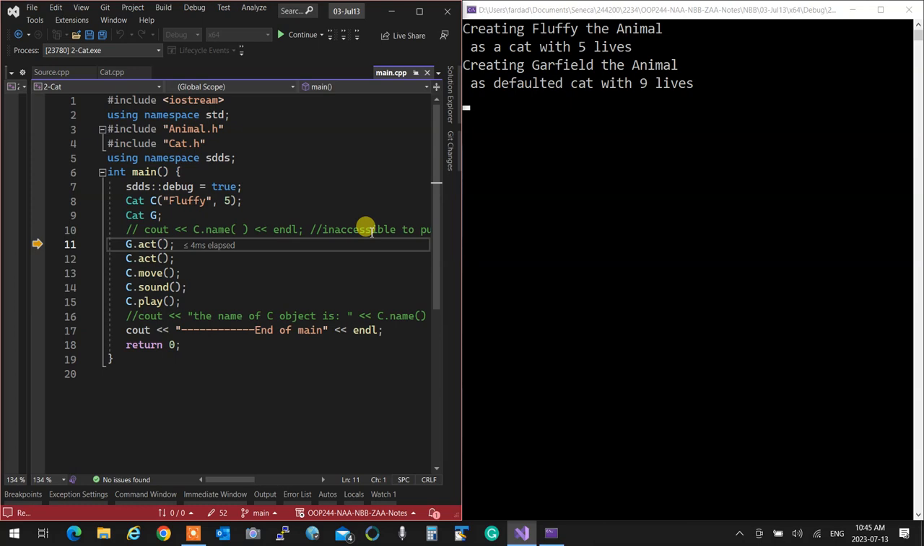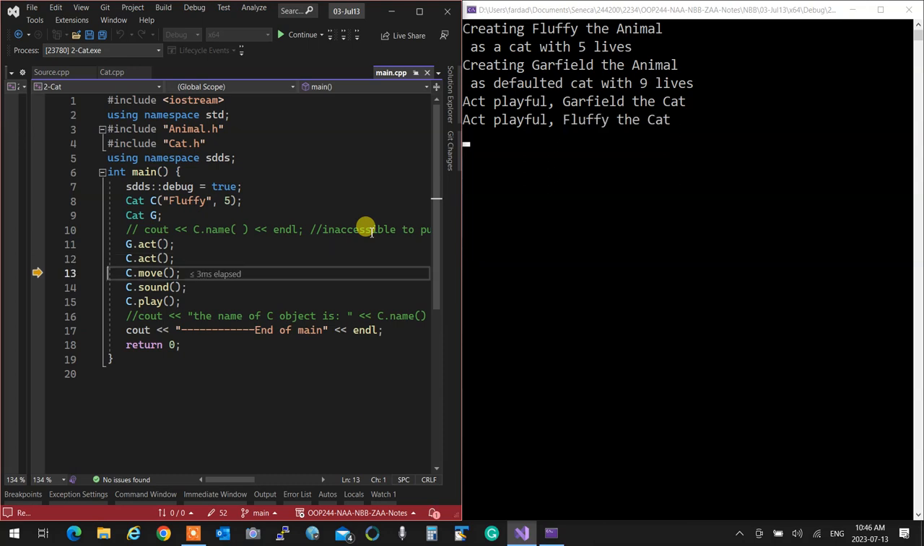Now if I say G.act, the act of the cat is called, and completely shadows the animal's act. The same thing as C. So Garfield and Fluffy, they both act like cats. They forget how the animal acts. But if I tell them to move, because they didn't implement move, they're just going to move like animals.